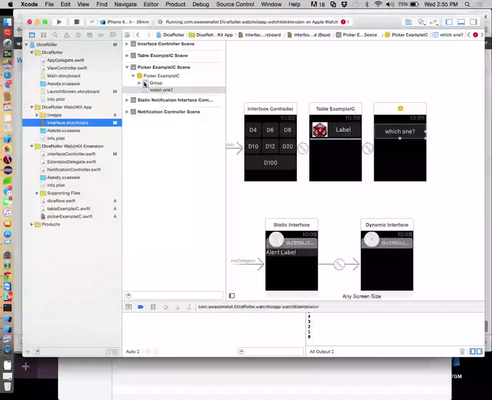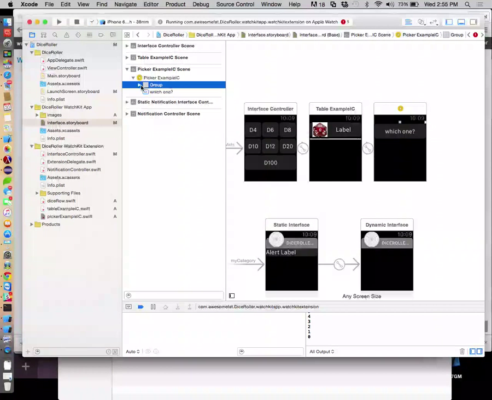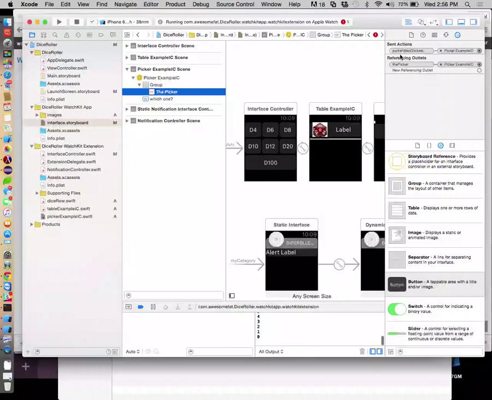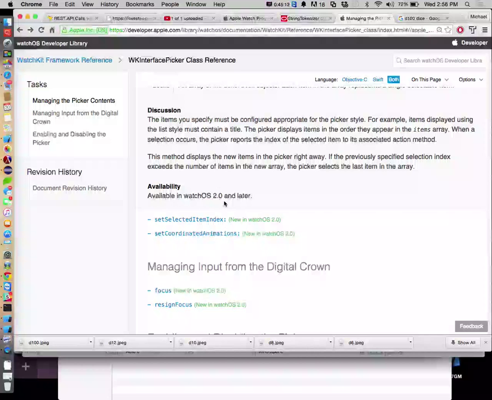Oh, hold on. It's in that group. Oh, right. It doesn't matter. That's fine. There's our picker. There's the send action. Picker was clicked. So the picker can't tell me what element is currently selected. I have to use his selector for that. But I can set the selected item index.